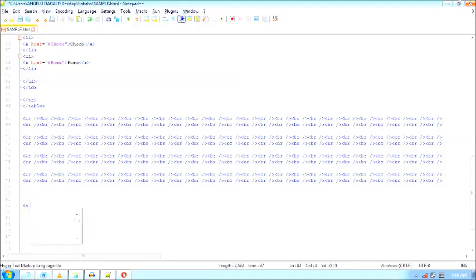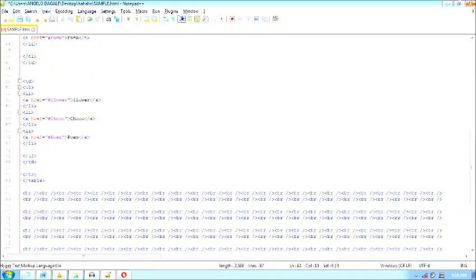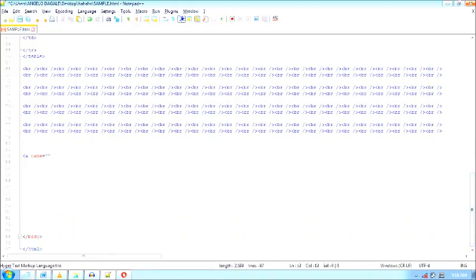A name equals the name of the link, the one that you declared here. You can see here it's flower, so we're gonna put here flower without the hash symbol, and close the A.